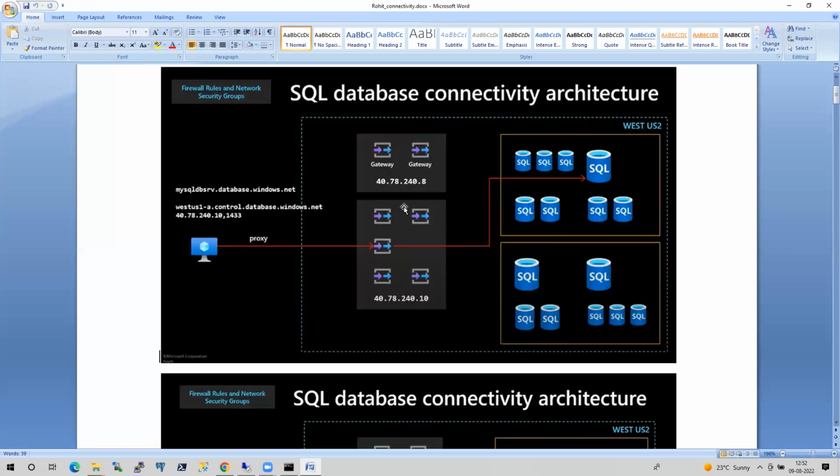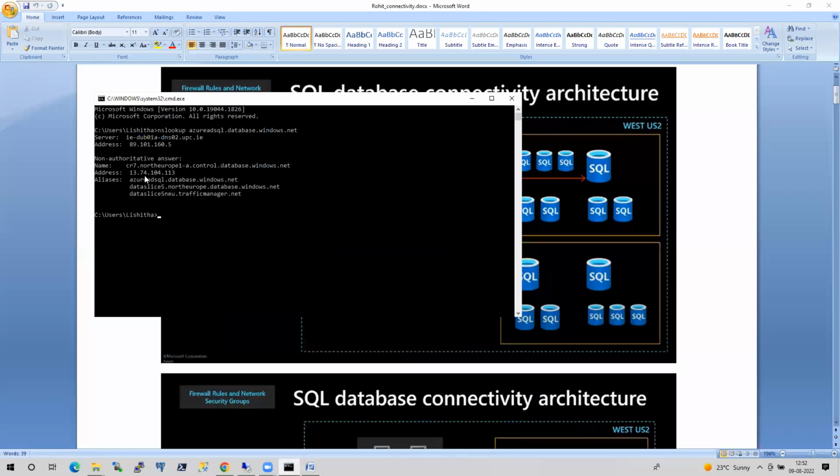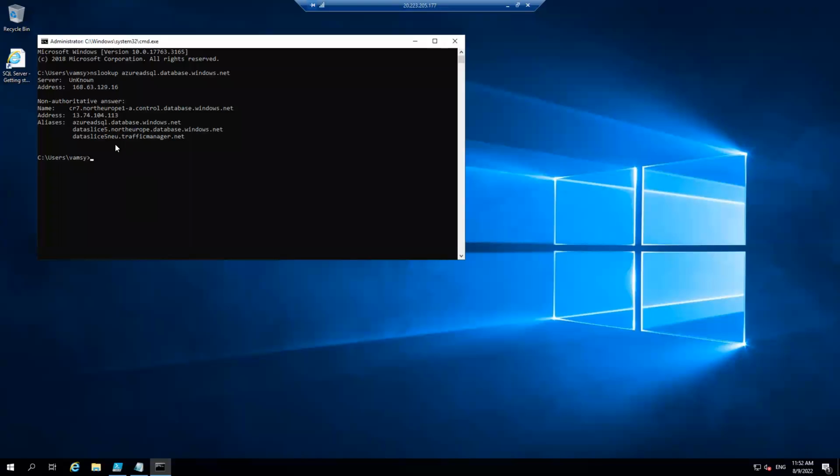That's the reason whenever we fire any NS lookup from your local laptop or from your Azure virtual machines, you'll get some public IP. In my case, I'm getting 13.74.104.113. The same IP is appearing inside my virtual machine also. So you can even try this in your environments. If you don't have private endpoints, you'll definitely get public IPs, something like this.